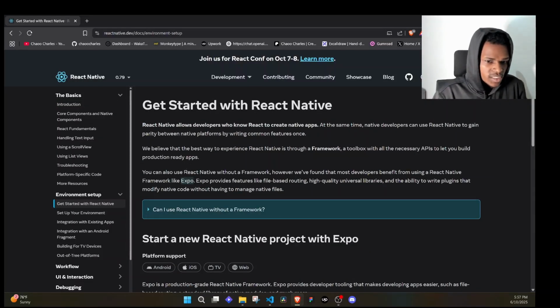And from here, you'll see, although we could create an application with just React Native, the documentation recommends us to use another framework called Expo. And you can think of Expo as Next.js of React Native, okay? So the way Next.js provides file-based routing and those other features, Expo does so for React Native. And you can see Expo provides features like file-based routing, high-quality universal libraries, and so on. So we'll be making use of Expo to create our React Native application.